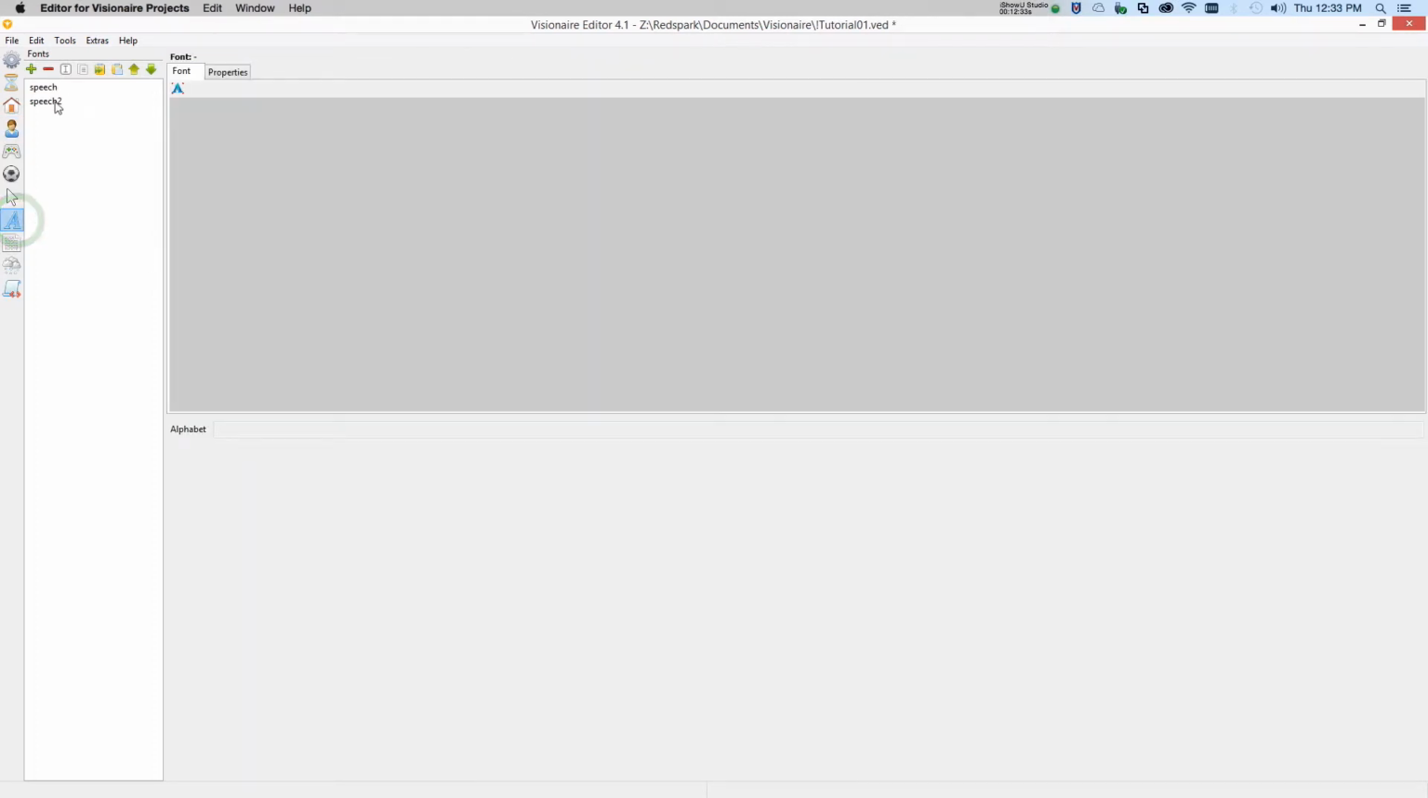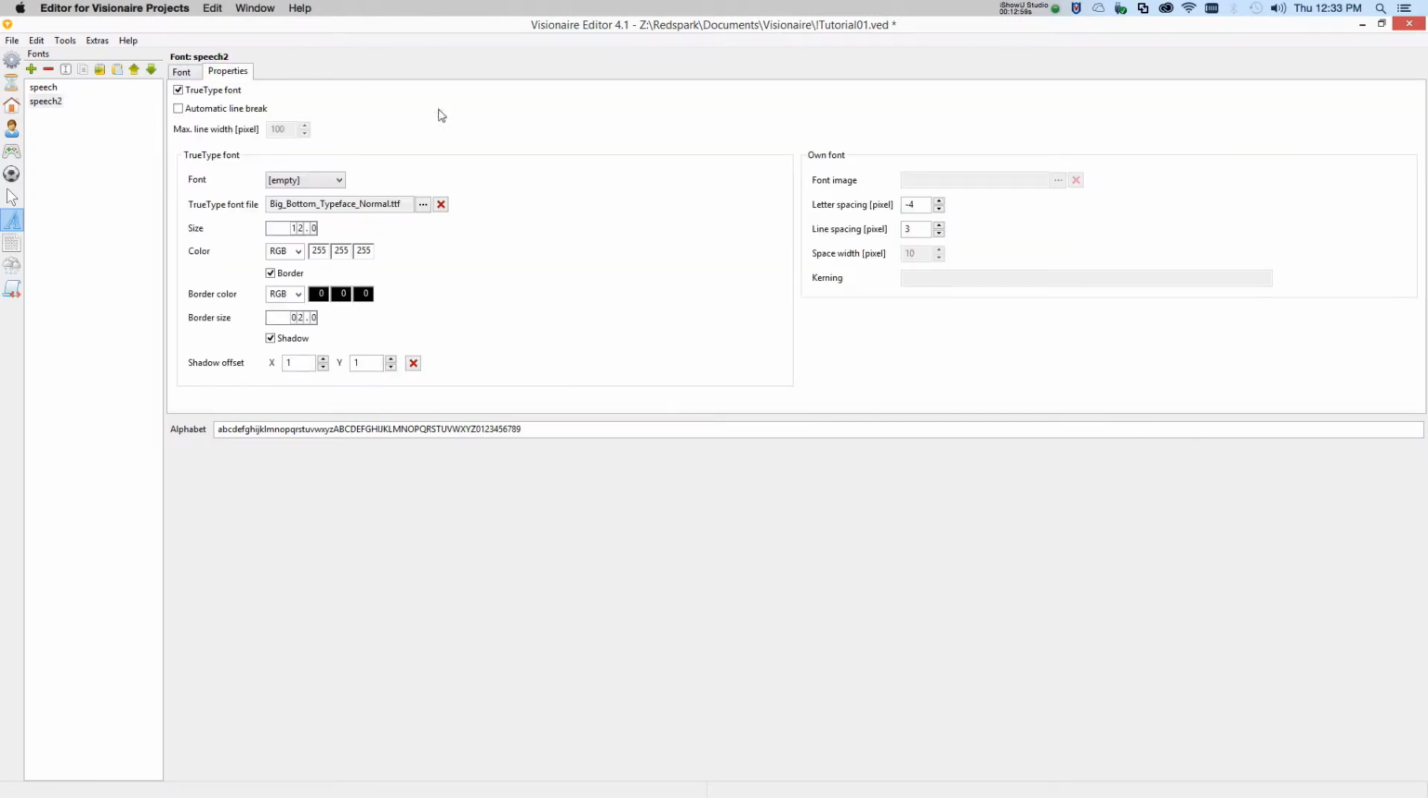Back under fonts, speech 2. Now with speech 2 we can actually get a preview of our font if we click there. And this actually says the quick brown fox or something like that. It's one of those standard quotes. But right now it's all kind of jammed together, so let's go under properties and see if we can get this straightened out a little bit.